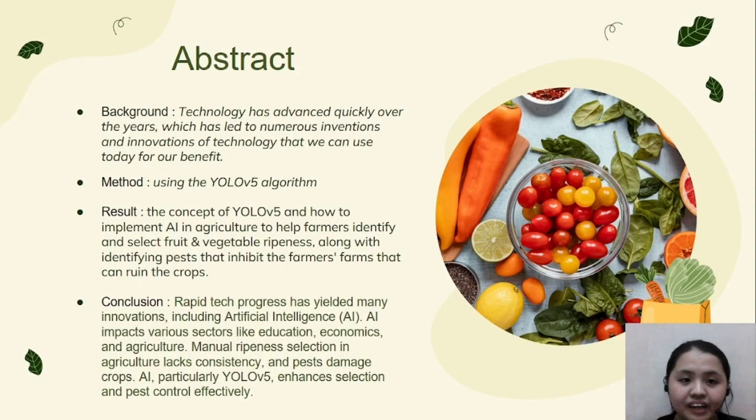First, we have the abstract. In the abstract, we have a background. The background is that technology has advanced quickly over the years, which has led to numerous inventions and innovations of technology that we can use today for our benefit. The second is the method, using the YOLO version 5 algorithm.